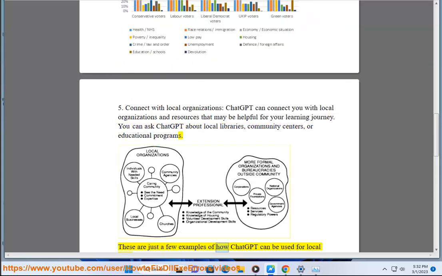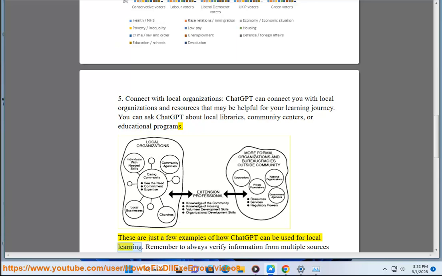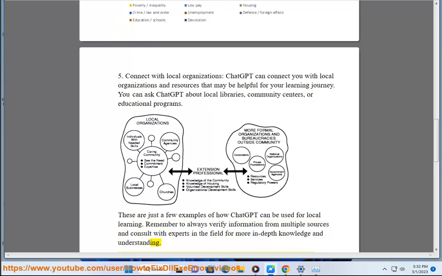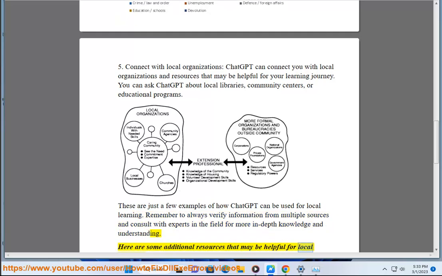These are just a few examples of how ChatGPT can be used for local learning. Remember to always verify information from multiple sources and consult with experts in the field for more in-depth knowledge and understanding. Here are some additional resources that may be helpful for local learning.